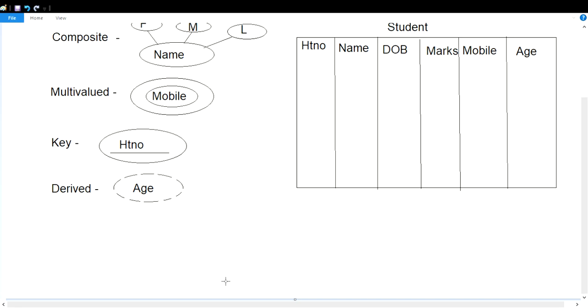So now I am drawing the ER diagram. What is the use of the ER diagram? By this you can understand it easily. So here I am writing student. What is my table name now? Student is my table name.